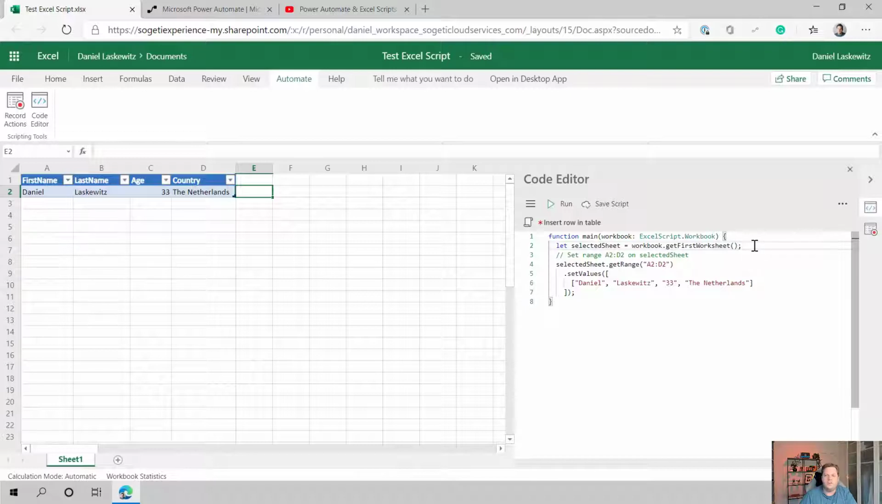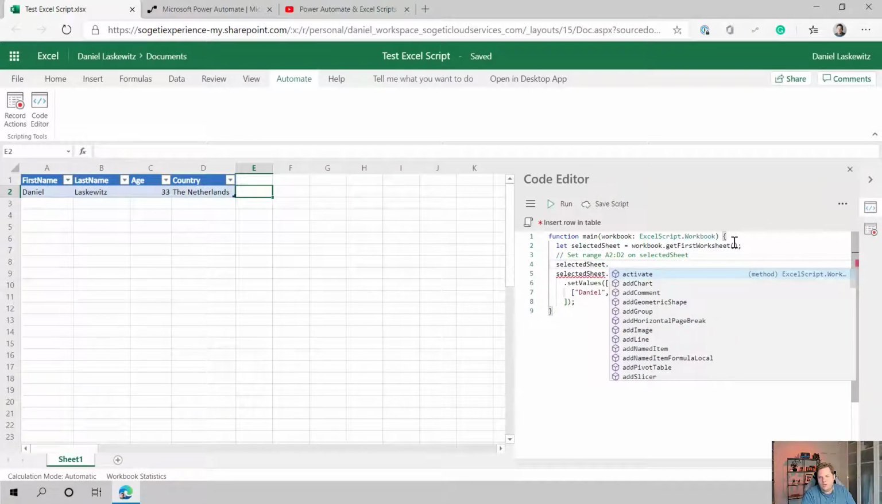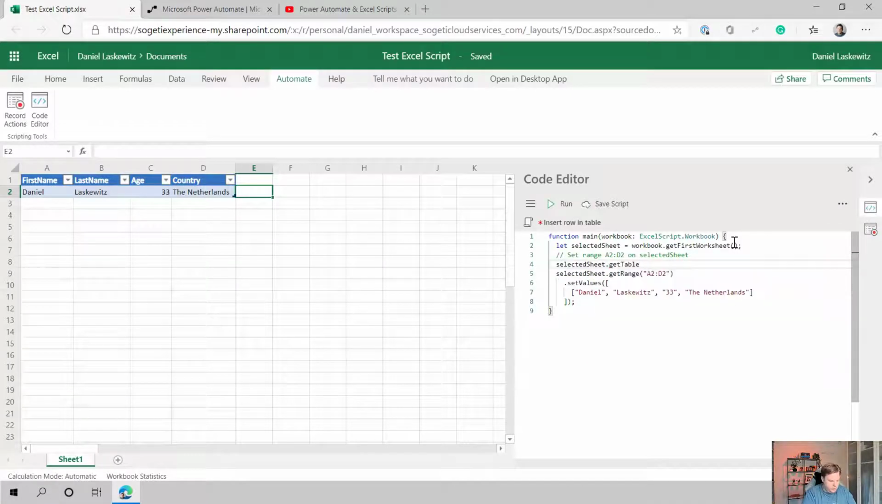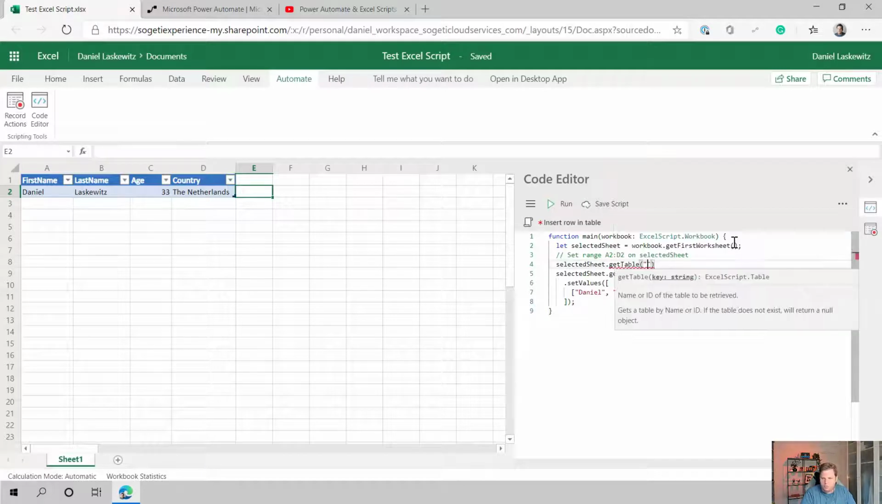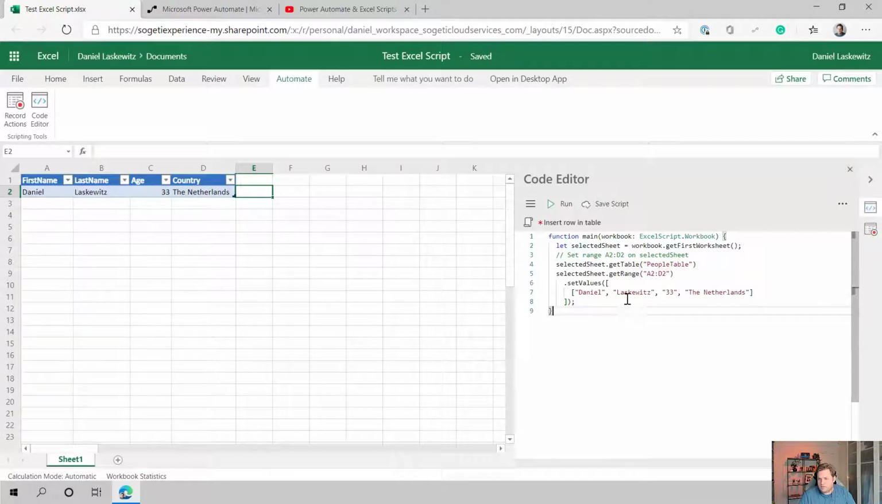But I wanted to show you this because in lots of scenarios, it's really nice to use the record actions part, but sometimes it gets the wrong stuff. And this is one of those times, because what we want here is actually to use the selected sheet, of course. We want to get a table, and we want to get a table with a name. So in this case, it's people table.